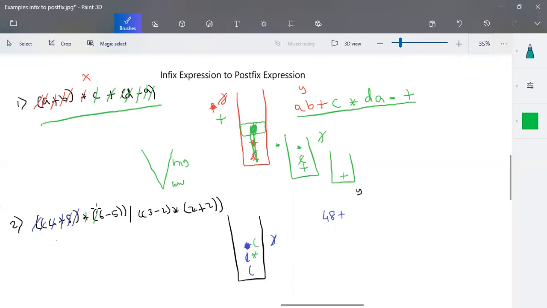And the next element is 6. 6 is the operand. Whenever an operand is scanned, it is added to the postfix expression. And the next one is an operator. Minus is the operator. And minus, we have to add to the stack. And on the top of the stack, we have an open bracket. On the top of an open bracket, we can place any operator. So minus will be added over here.